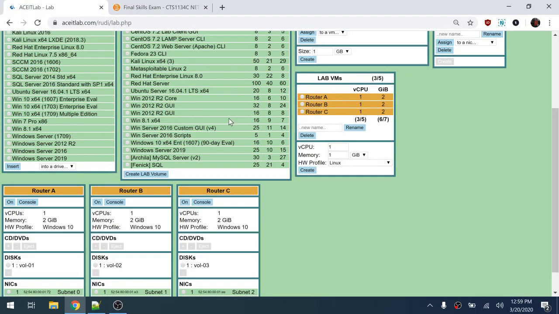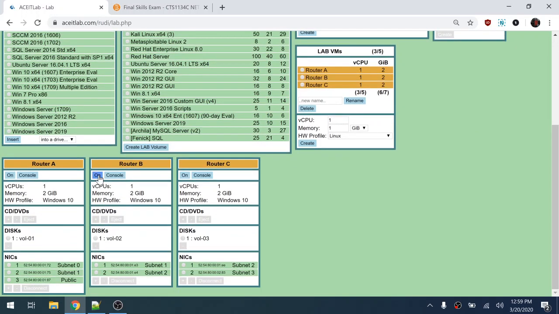So I've signed into Ace IT Lab. I scroll down and I can see that all my labs are amber color. So that means that they're hibernated. So I'm going to turn them on one at a time.